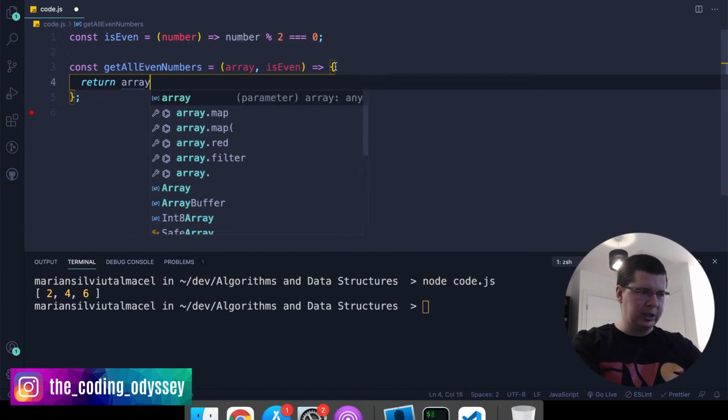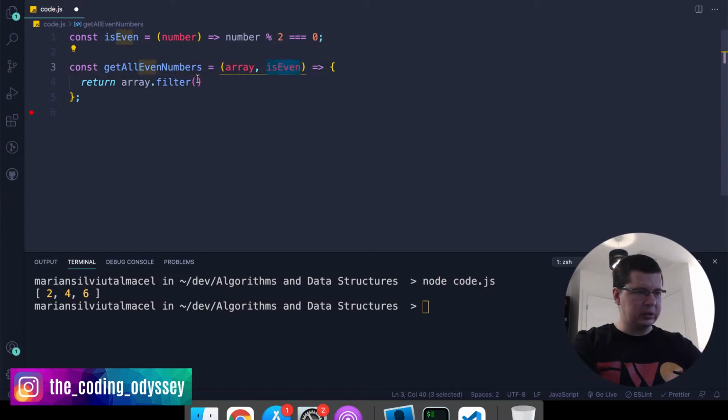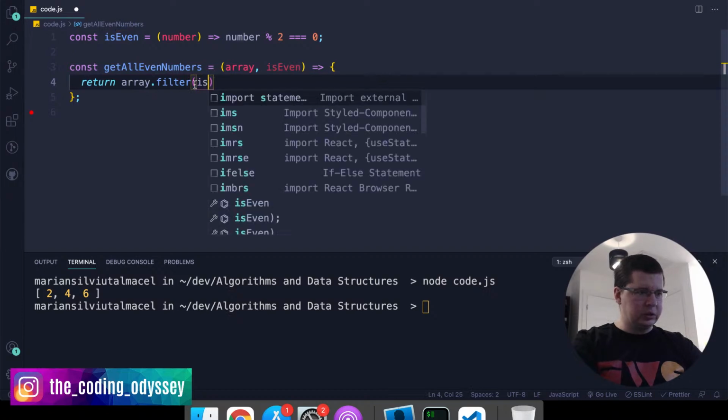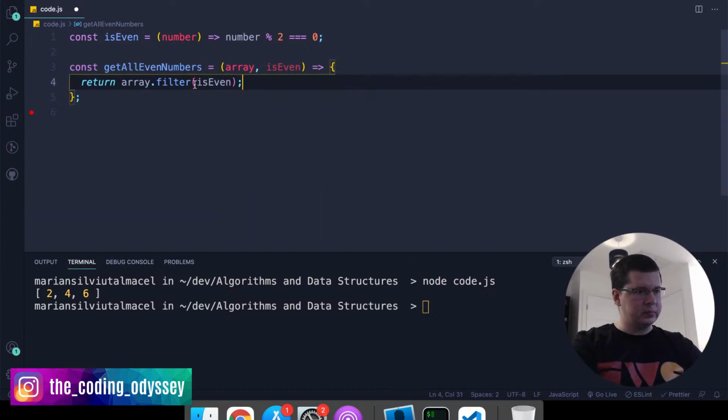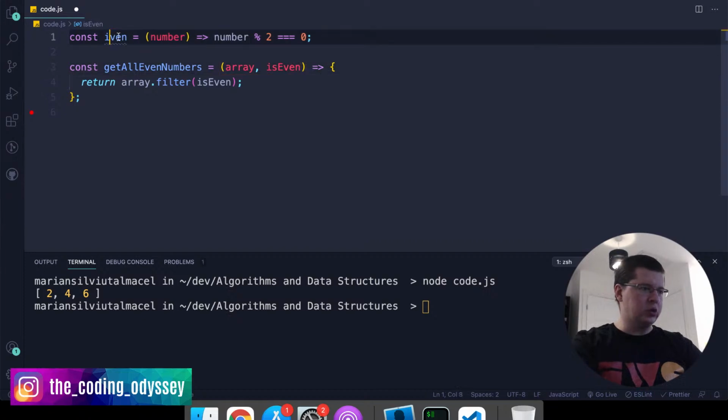We return the array and we filter it, and we can pass to the filter exactly this isEven, right? Well, in this context we already have it on here, so we don't really need to pass it, right? But let's say we call this, just for an example of how you would use a callback function. So we call this isEven, but we call this one even.